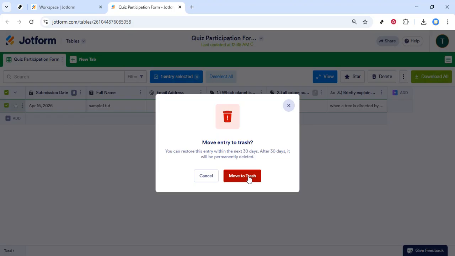You've gone from your Jotform dashboard to viewing all your forms into the submissions area and finally deleted the entries you no longer need. You can repeat these same steps anytime you want to clean up old or unwanted responses and keep your Jotform workspace neat and up to date.